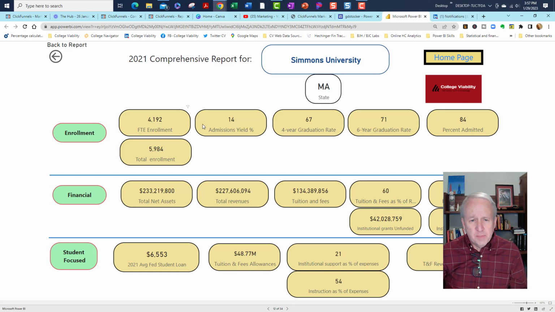So again, you can see the enrollment, the admissions yield for Simmons, the 4-year and 6-year graduation rates, not bad really in both cases for Simmons. That's pretty good. Net assets, total revenues, all that kind of data. The student-focused information, again, pretty similar to what we saw previously, just in a different layout, and I'll choose one or the other for the final version.